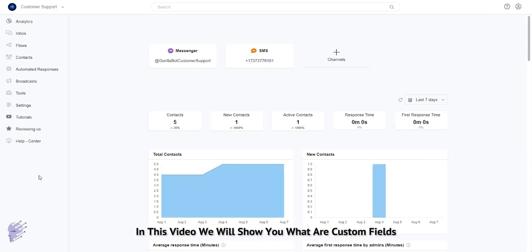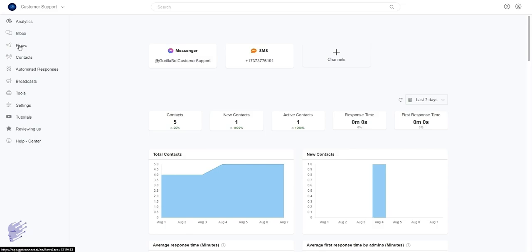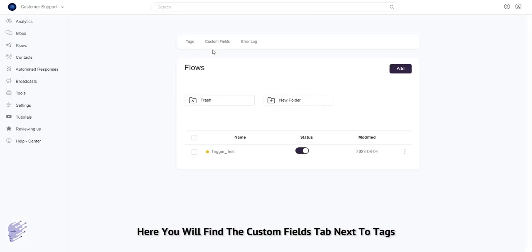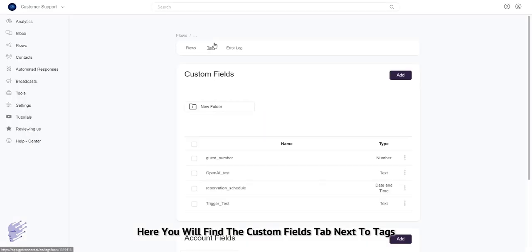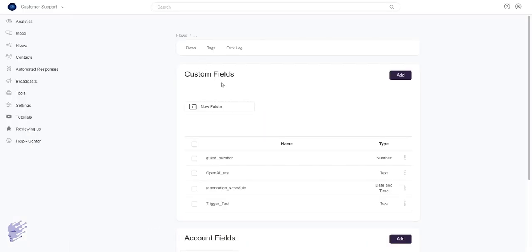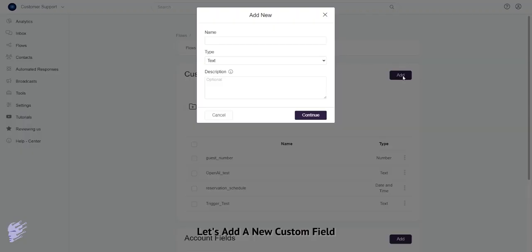In this video, we will show you what are custom fields and how to make one. First, go to Flows. Here you will find the Custom Fields tab next to Tags. Let's add a new custom field.